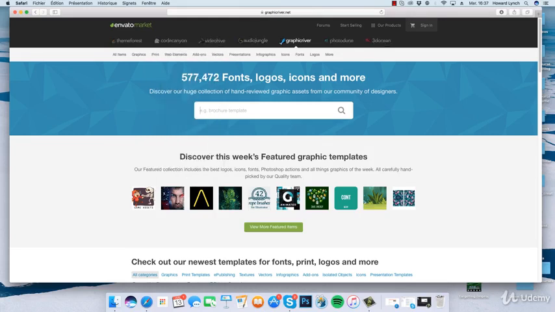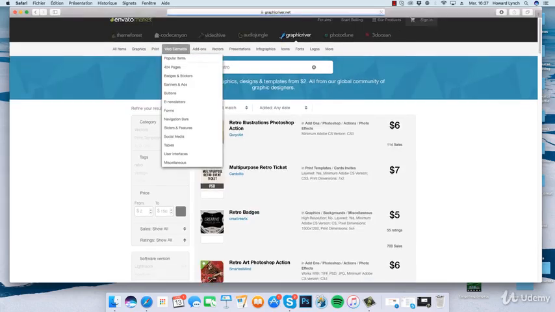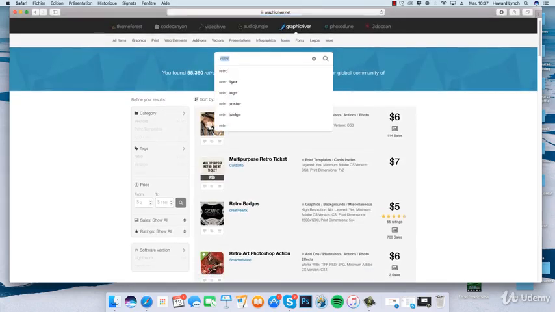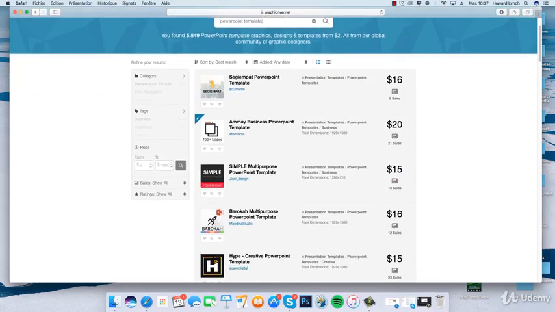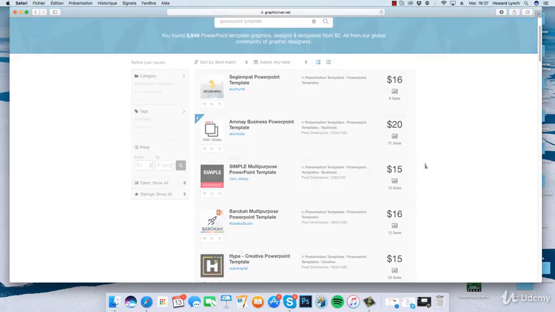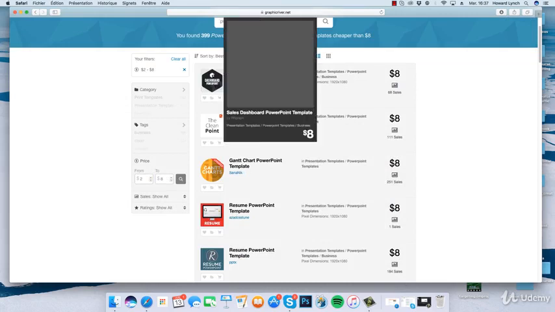Now, I think it's either Graphic River or Video Hive. Nope, it's Graphic River. You can go ahead here and type in retro, for example. You really have a bunch of Keynote PowerPoint presentations. Actually, you would have to type PowerPoint template, because they have a lot of stuff, mockups, etc. But look, you can get PowerPoint templates here. You can even filter from $2 to $8, and you'll find a whole bunch of really neat PowerPoint templates.